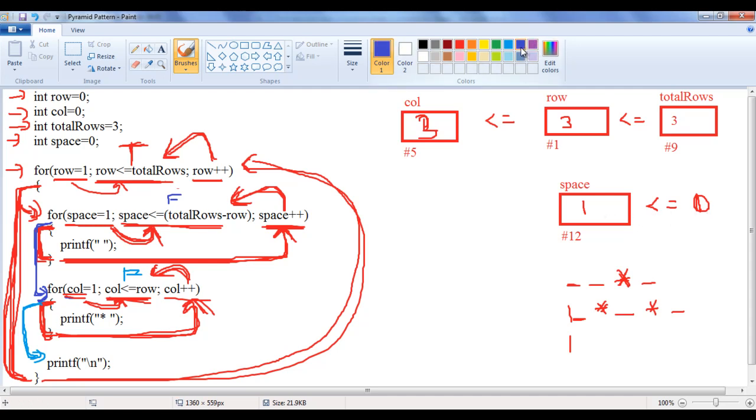As both conditions evaluate to false, this entire condition results to false. As this condition results to false, this for loop is not executed. Control comes here. For col equal to 1 is executed. So col is reinitialized back to 1, guys.